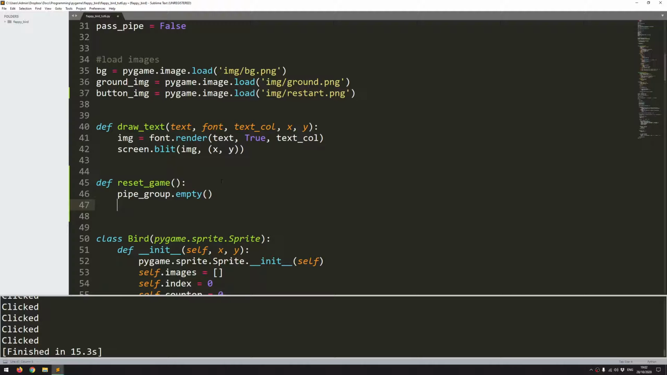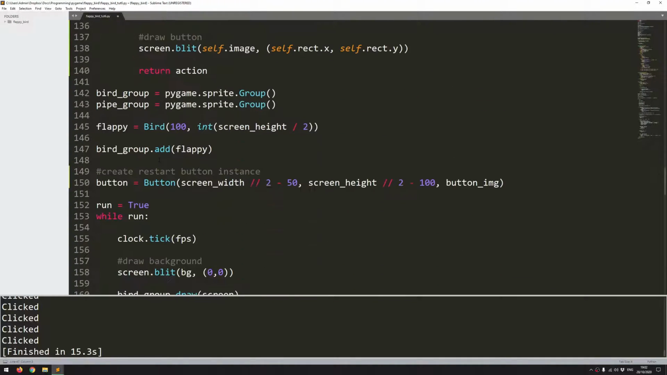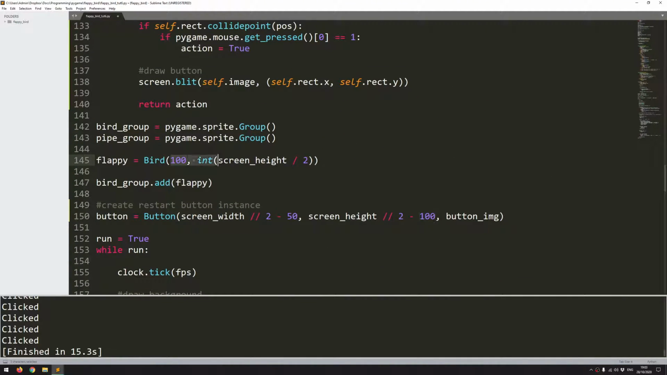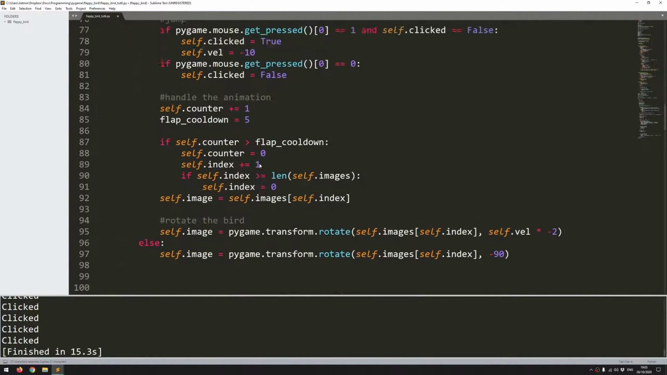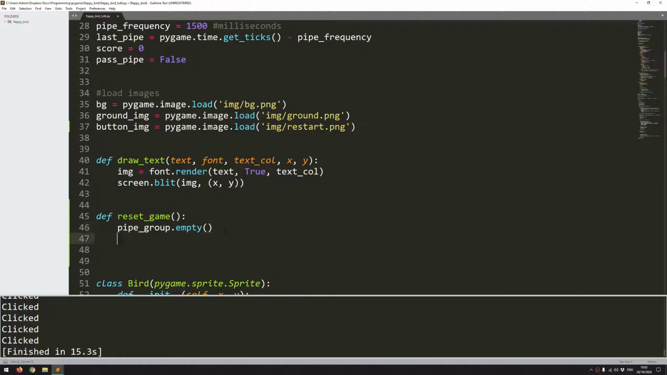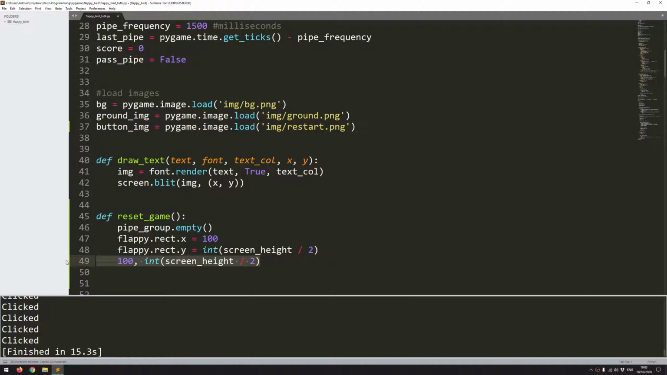The next thing is I want to reposition the Flappy Bird back at its original starting point. So let's go down here to where I actually initialized it. So I had an X coordinate of 100 and a Y coordinate of screen height over 2. So I can just copy this, bring it back up here, and just separate out over two lines. First one is flappy, which is the instance of the bird class. rect.x, I'll set this to 100, which is that x coordinate, and flappy.rect.y equals integer screen height over 2. Alright, so that's those two recovered. So that's going to delete all of the pipes, it's going to put the bird right back at the beginning.